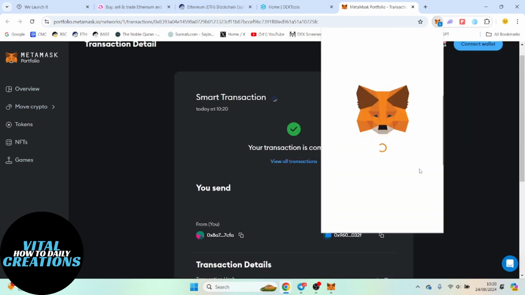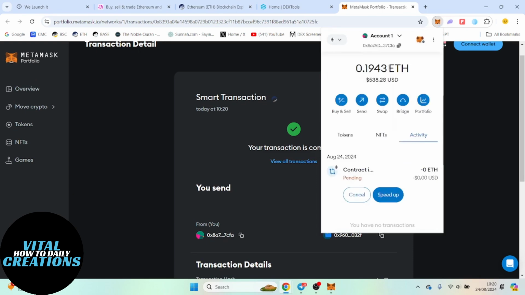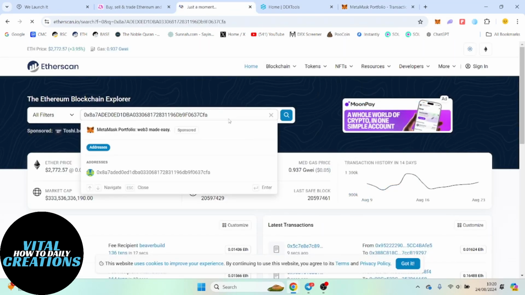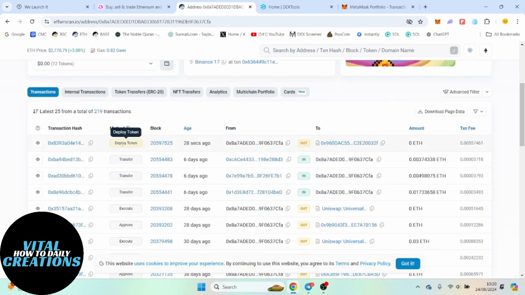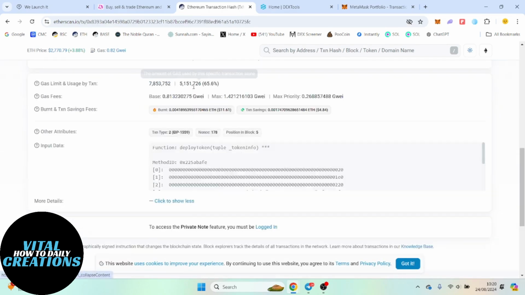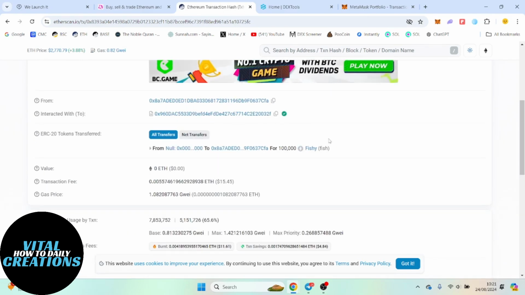When it comes to the development wallet, this is optional for development funding. Choose whether to set a max transaction limit, or just click deploy and confirm the transaction in your connected wallet. Step 7 is, once deployed, note the contract address. You'll need it for liquidity and future modifications.